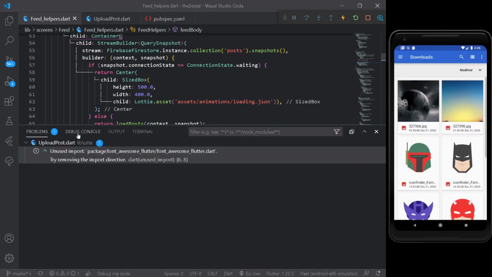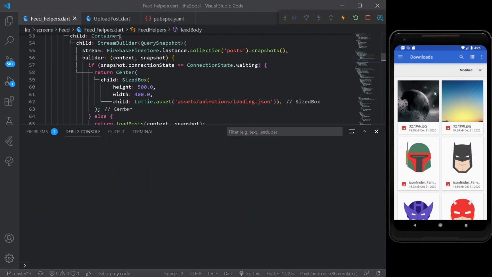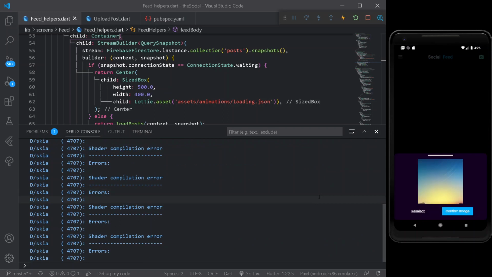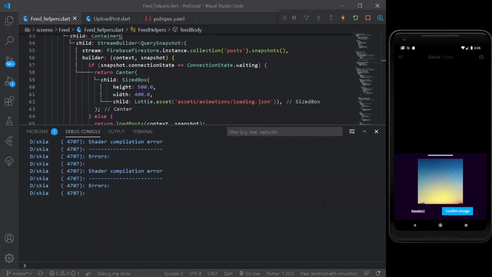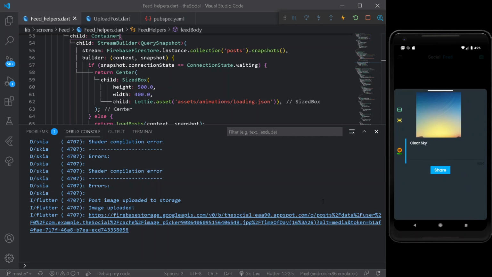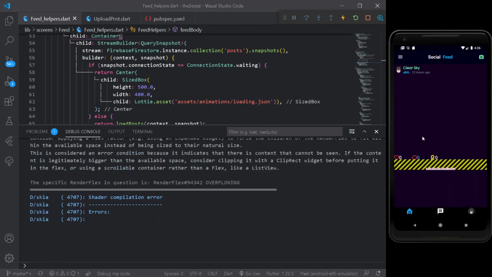Alright, first of all let's go on the debug console. So let's check this. Clear it once, upload the image, and confirm the image. Alright, the image is uploaded and we have our entire URL here. So I can simply share the following image. Everything is done, and you may observe we have our entire post here, which is clear sky.